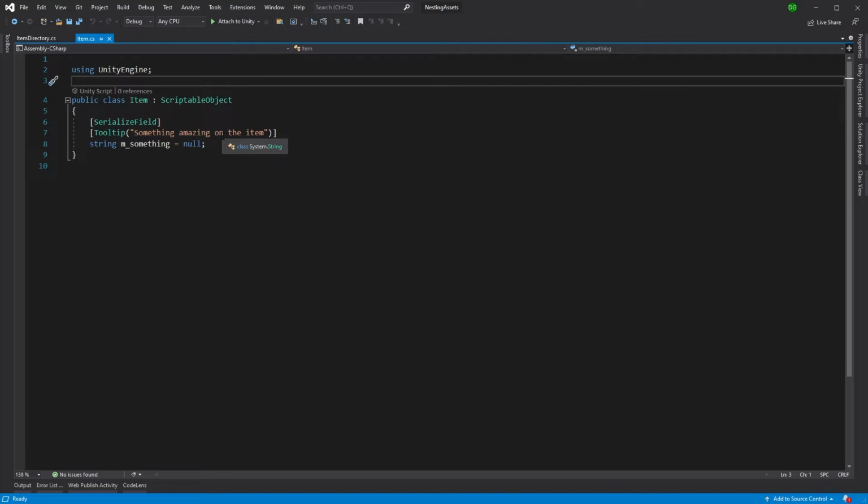Now you could have it where these sub assets could be their own thing. They don't have to be under a main asset, and then you could put the create menu asset there. But in this case, I'm not interested in creating them from the menu to put at a root level in the project. I actually just want to have these under the item directory.